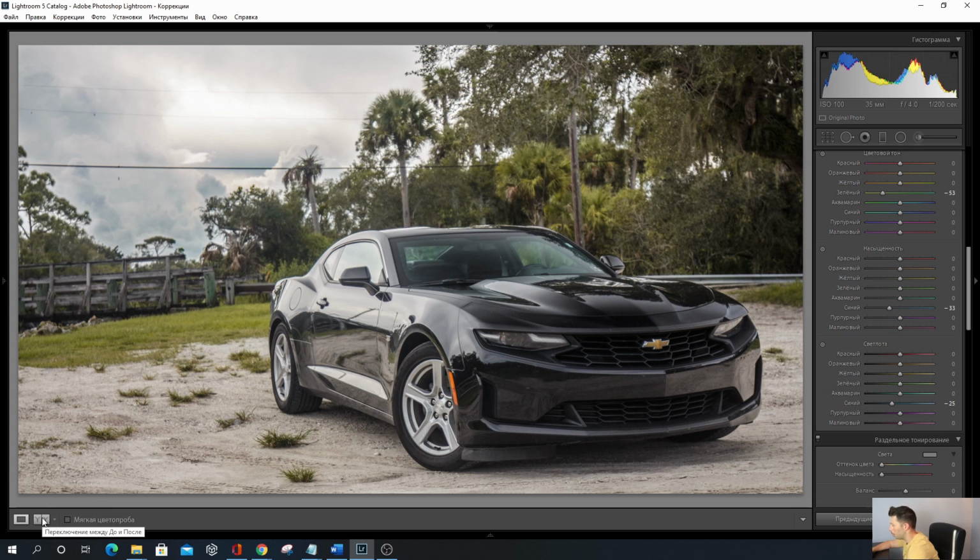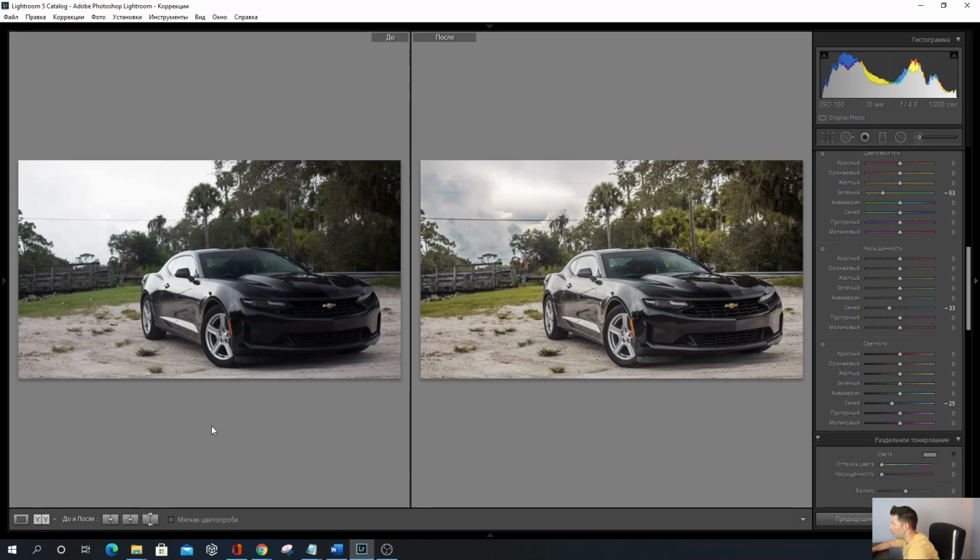And let's compare it to what it was in the beginning. So as you can see, they look totally different. Now we have the sky in the back. The front end is definitely more lit up. So as you can see, it definitely looks way better than it used to be.